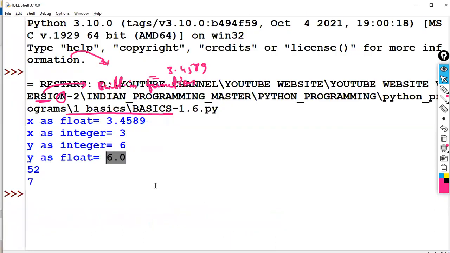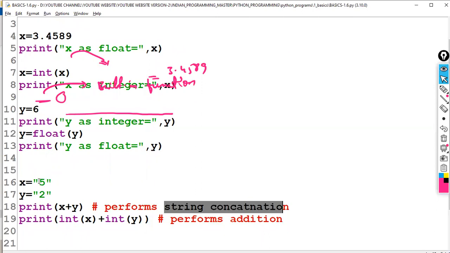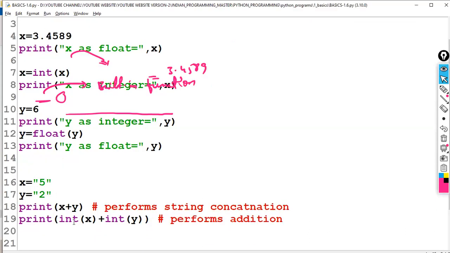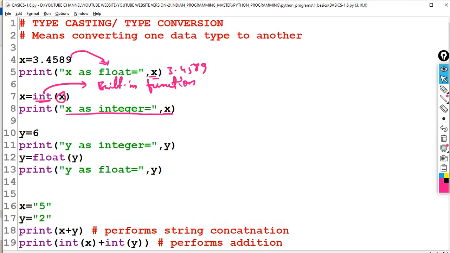So it's printing 5 to it. Okay, but if I would like to convert this to an integer, then you write int of x plus int of 5, and it performs the addition operation. That's why it's printing the result as 7. So here I'm converting the string to integer type, integer to float, and float to integer. Like this, I can perform the typecasting operation.